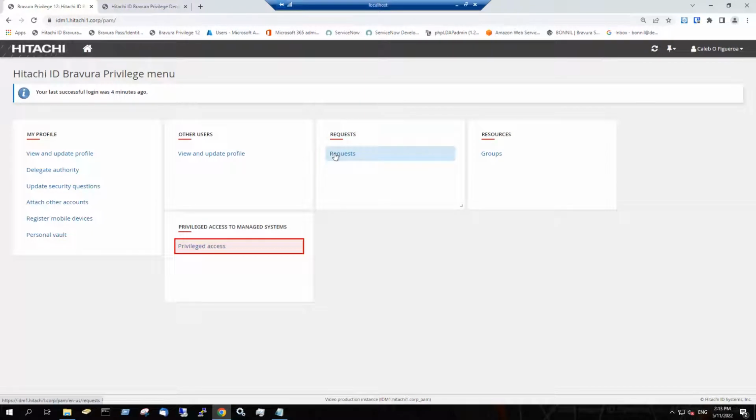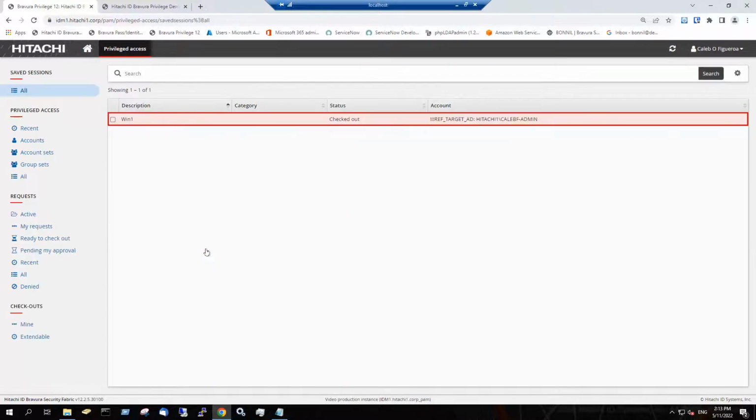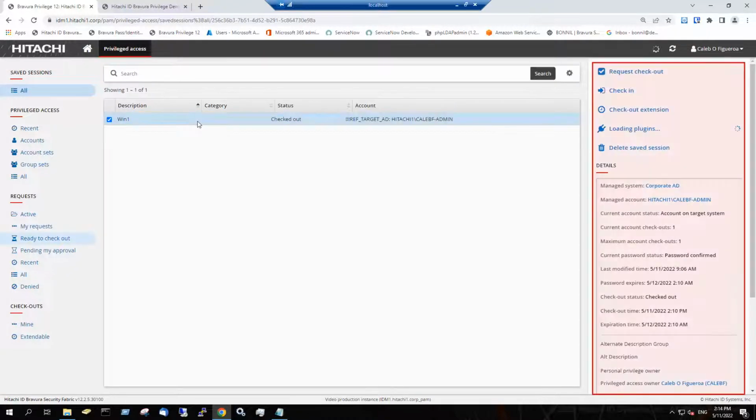Caleb clicks on Privileged Access. The system has automatically checked out his personal admin account, Caleb F. Admin, when he logged in, and he has a saved session connection using that account to the server Win1. Saved sessions are filtered to display by default. He can select his saved session.